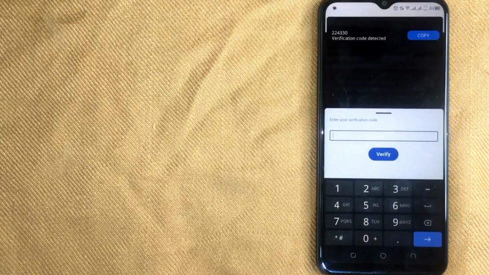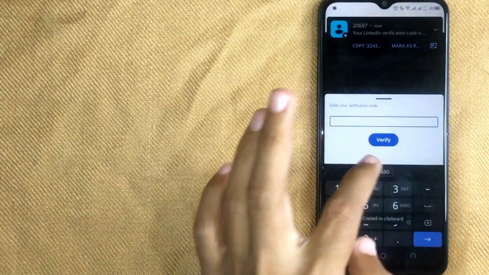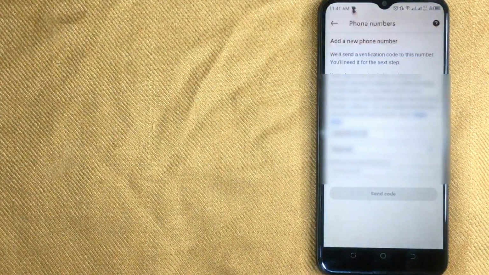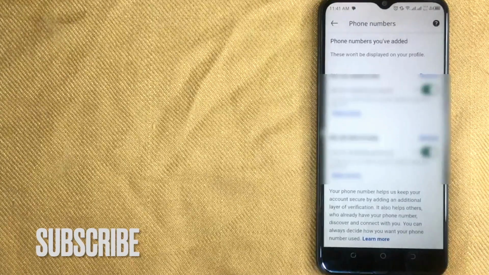Now first enter your new phone number and then enter your password. Select your country and then click on send code. Now wait for a few seconds and then enter your code and click on verify. And now your mobile number will be added on LinkedIn.